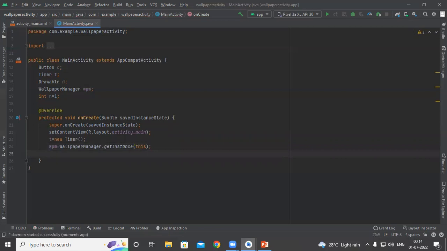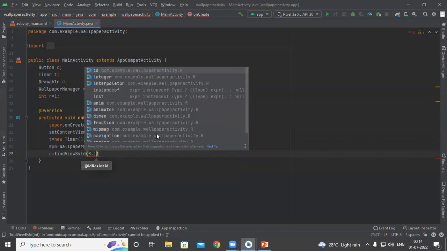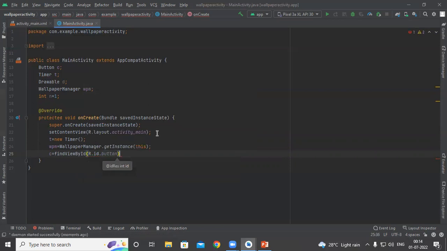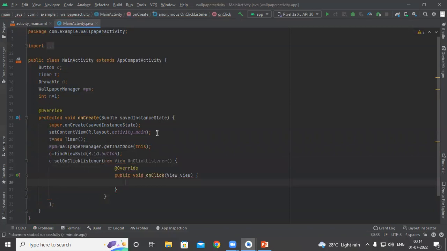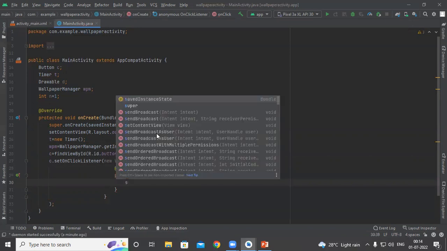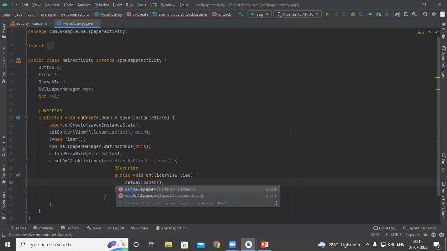Next, you have to call findViewById to identify the component. The same ID you should use. Next, you should call onClickListener. Automatically you'll get an overridden method. Here you should call the user-defined method called setWallpaper. Initially you'll get an error. Once you define it separately and write the logic, it will automatically be fixed.